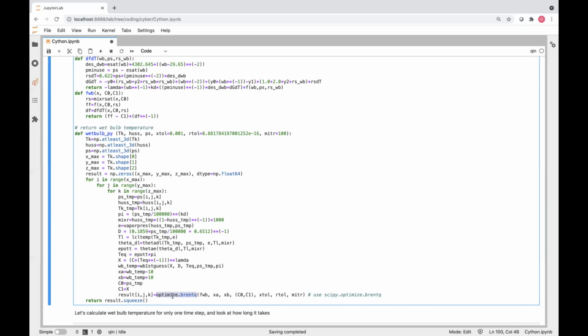And since this SciPy optimize brentq function is not vectorized, it only accepts a singular input. So that's why we have to use this nested for loop and pass in a singular input within each loop. So as we can expect, this nested for loop will make our Python function very slow.